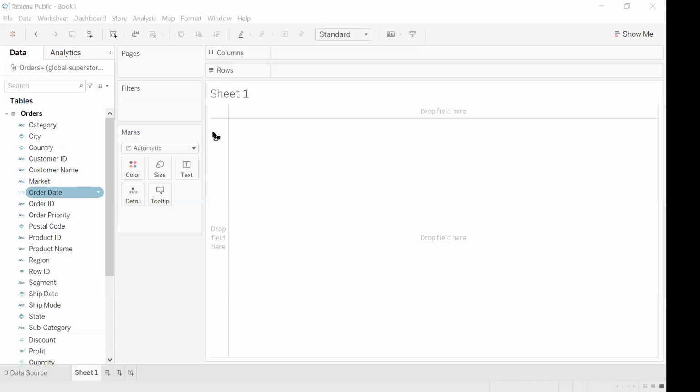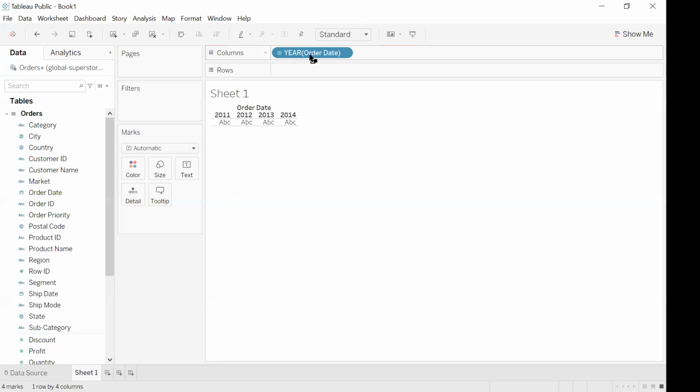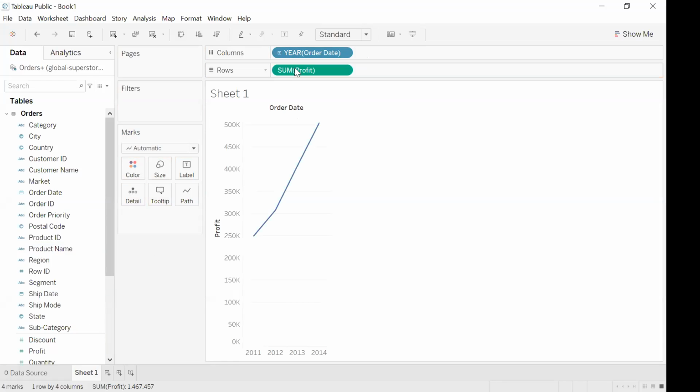So let's put order dates on columns, and then profits on rows. So by default, this is what I get. I get a graph that shows profit on the y-axis and years on the x-axis. But I want to break this date down to months. I don't want it to just be years.